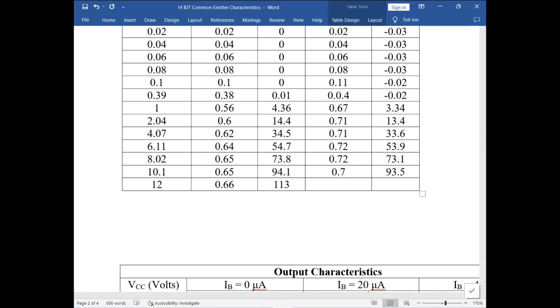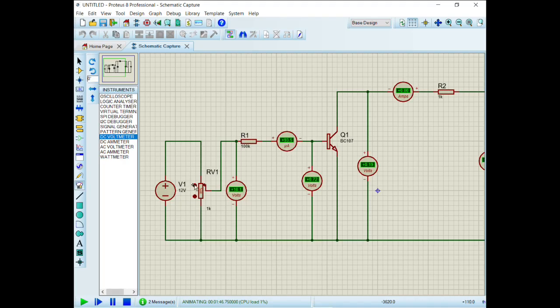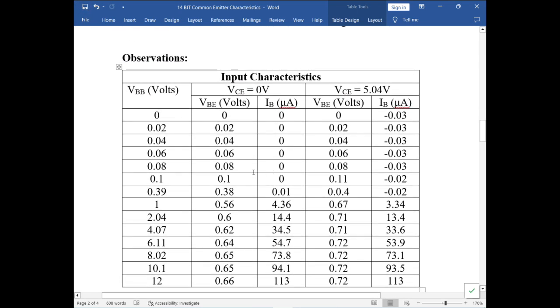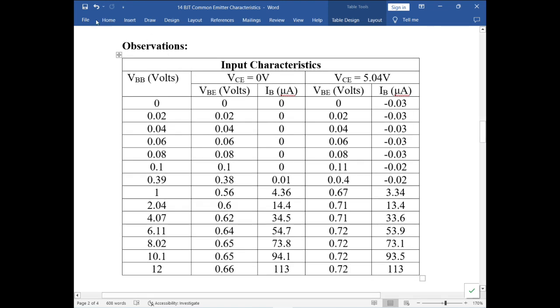So let's see at 12, which is now our last value. At 12, the VBE does not change, while the current goes to 113. So those are our full values, and we are going to use these values to plot the graphs between IB and VBE, so that we are able to check the VI characteristics, in this case the input characteristics.